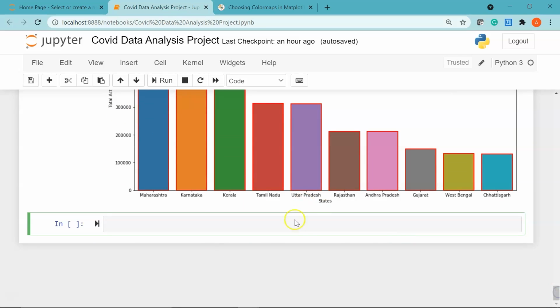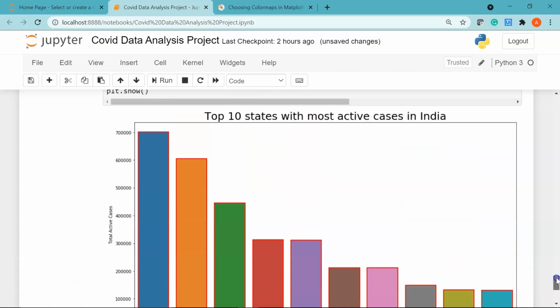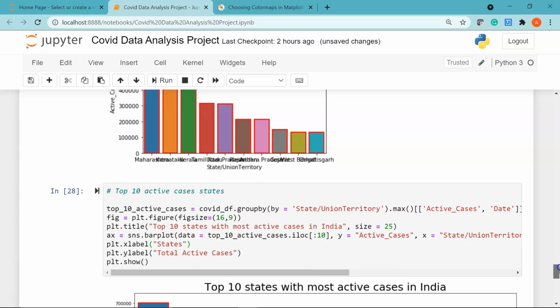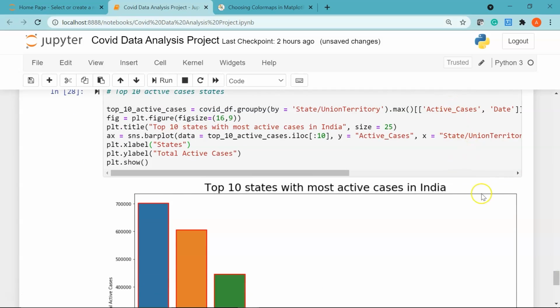Okay, now moving ahead, we'll see the top 10 states based on the total number of deaths reported. So I'll give a comment: top states with highest deaths. Okay, so I'll first create my variable saying top_10_deaths. This will be very similar to what we did here, just that we need to change a few column names. So instead of active cases we'll be using deaths.